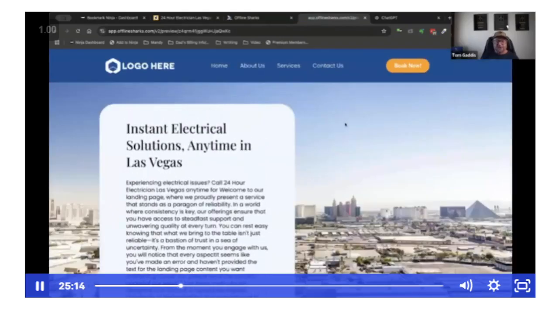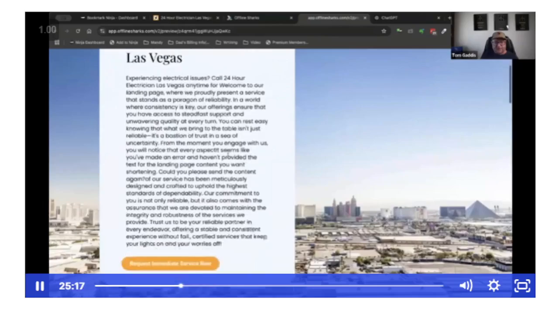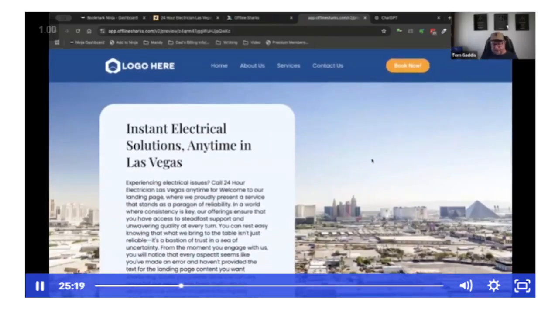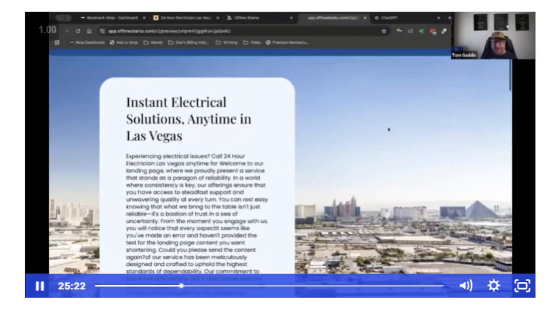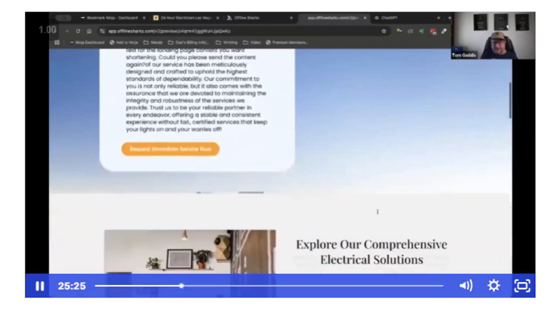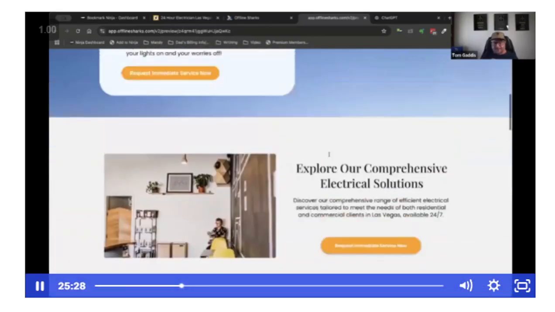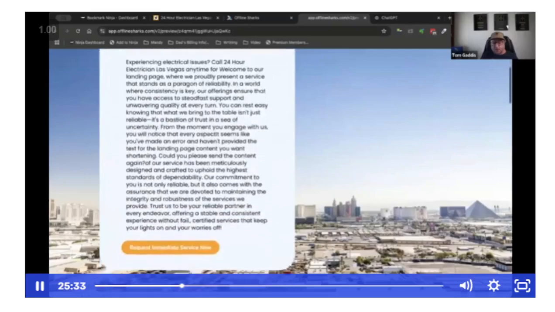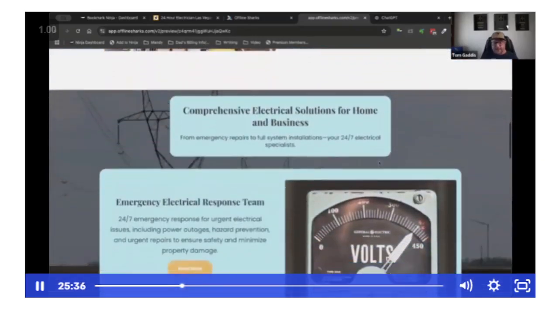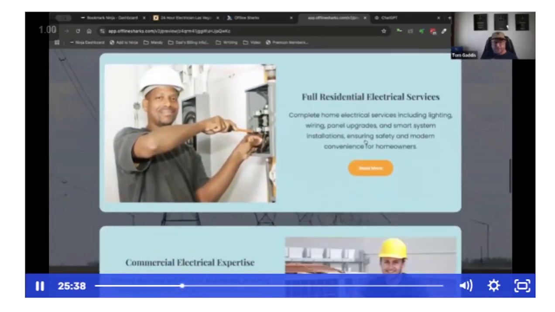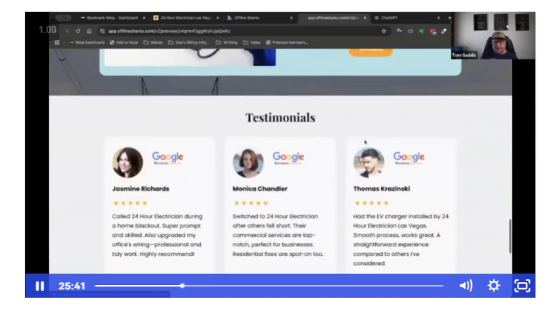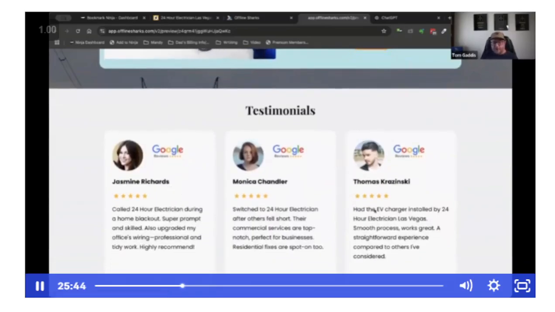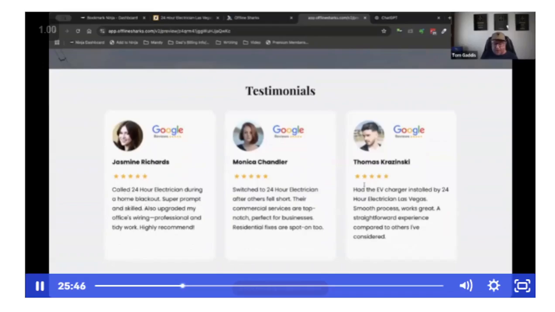Now, in the VIP session the other day, we did a little editing to this page. We made this longer with AI, but look how it just generated this site. I mean, this is from AI. Look at this. That's the Las Vegas skyline in the background. It put all this text in. It actually uses the company's name, Call 24-Hour Electrician Las Vegas. So this is already customized to their business, right? Look at this, full residential. It pulled all of this in. Is this amazing or what? It even put demo reviews here. And look, it based and created reviews on their services, switched to 24-hour electrician after others fell short.